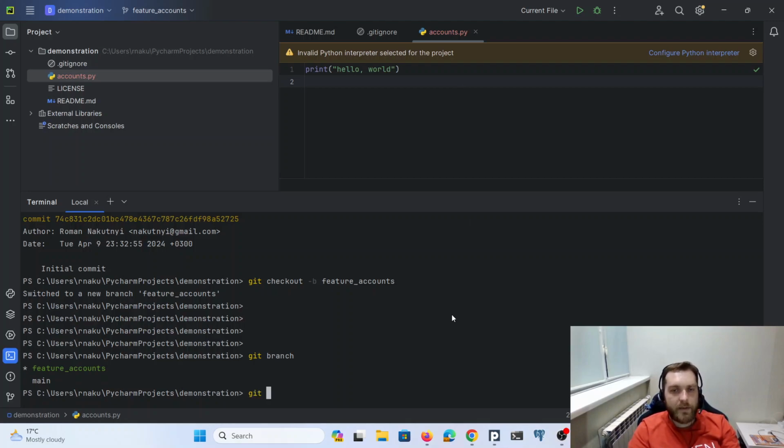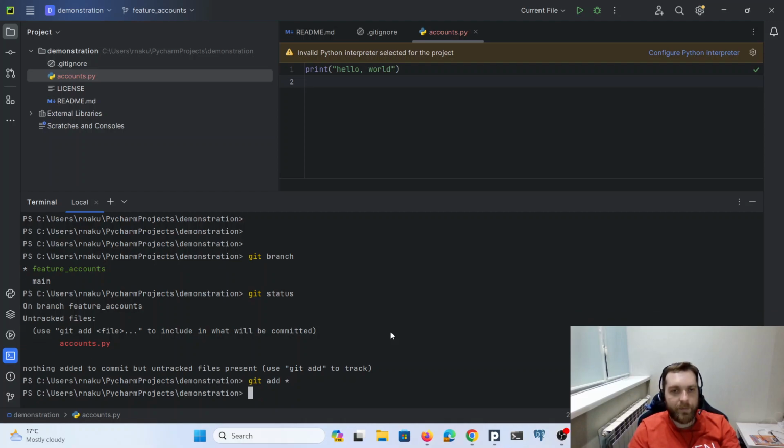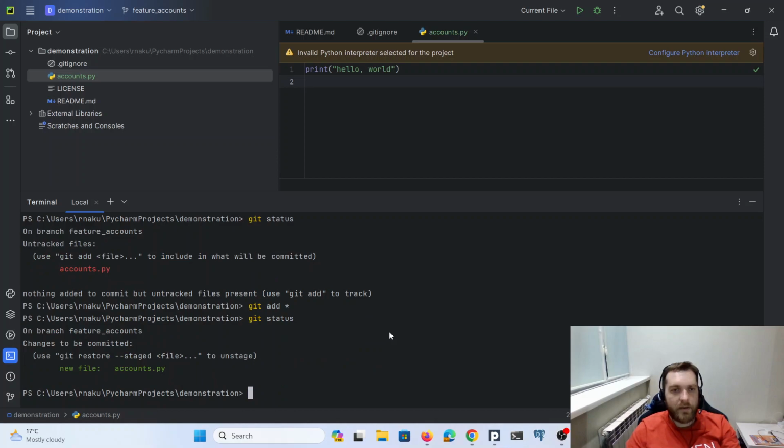Now again, git status, accounts.py added but untracked. And if you have multiple files, you don't want to add them one by one, you could just run git add and then the asterisk. Now git status again, it's added to the staging area, changes to be committed. Let's commit it actually. Git commit -m add accounts feature.